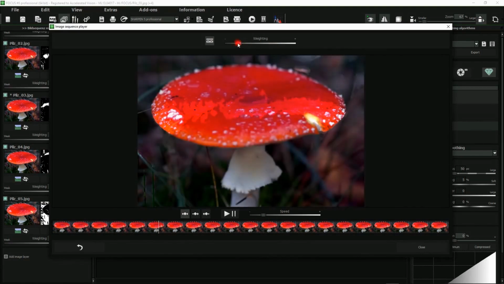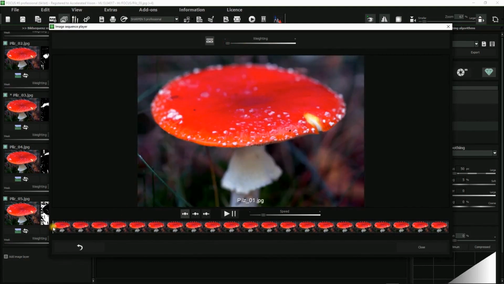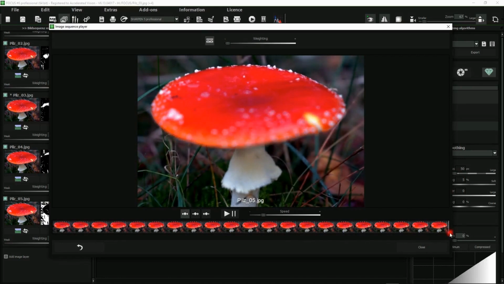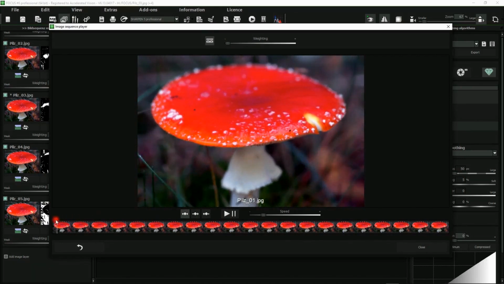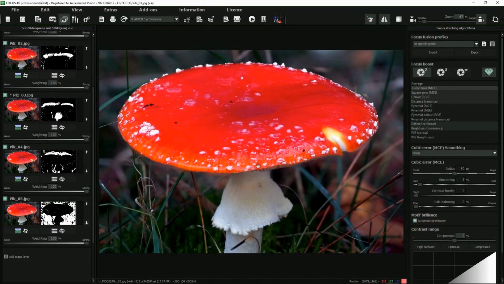I'm going to turn off the weighting. Then we can use this tool to check whether our image alignment worked well. As you can see, it worked very well. That's a very smooth result overall. The handheld focus stack was really nicely aligned. That's a good starting point for achieving a nice focus stacking result.